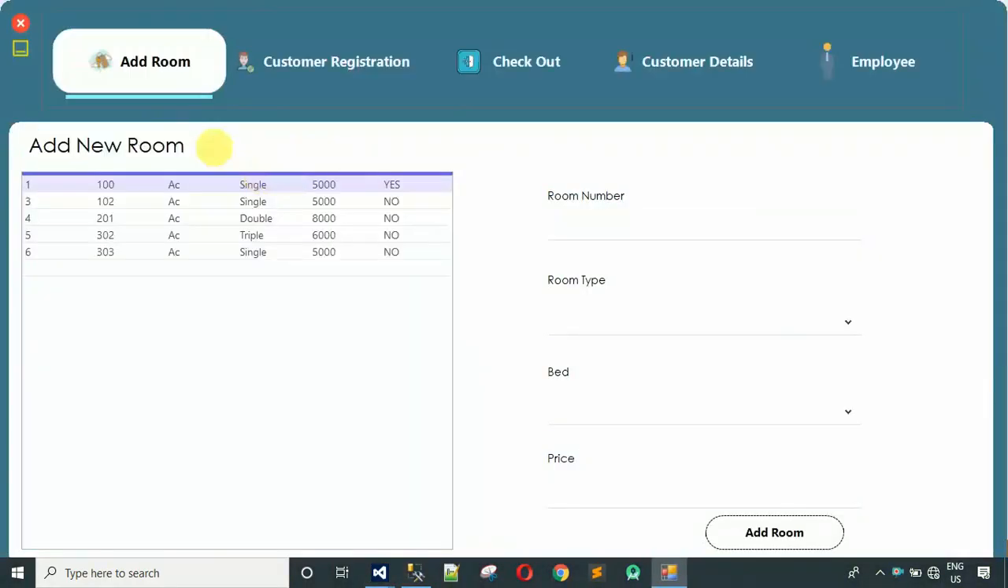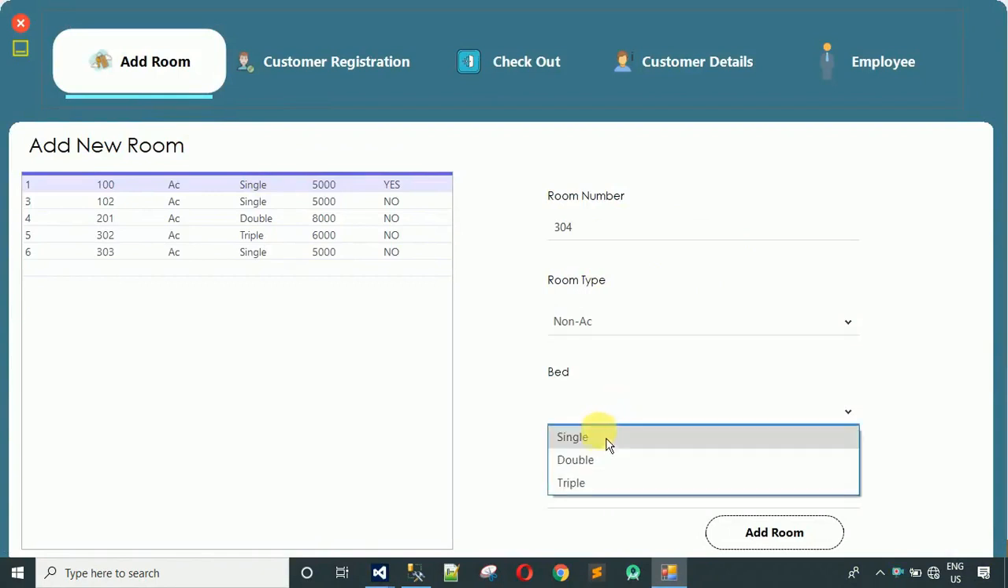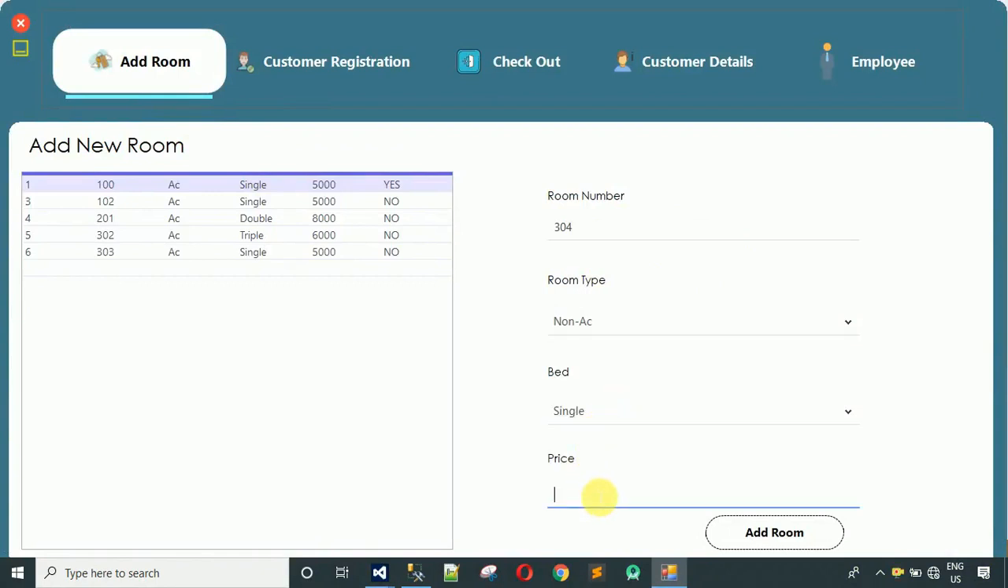Login. I'm going to add 304, room type non-AC, bed single, price 3500, add room, click OK, and here you can see this. Now 304 is visible at the same time.